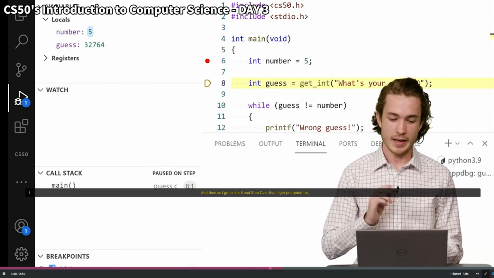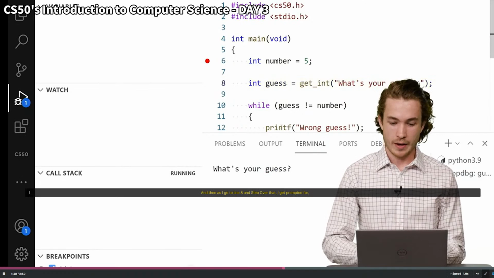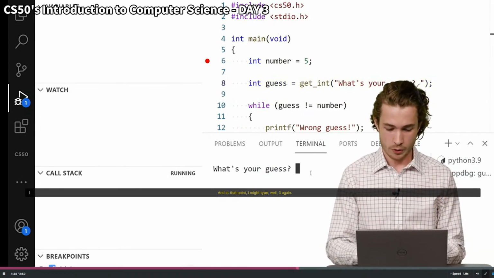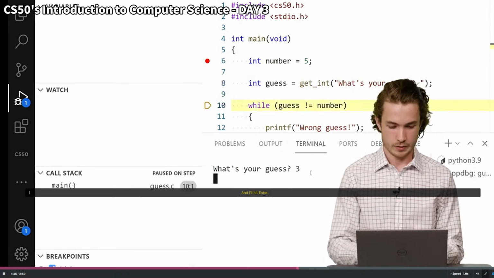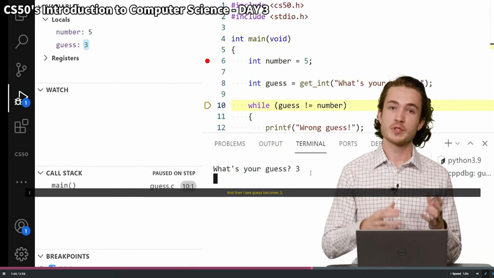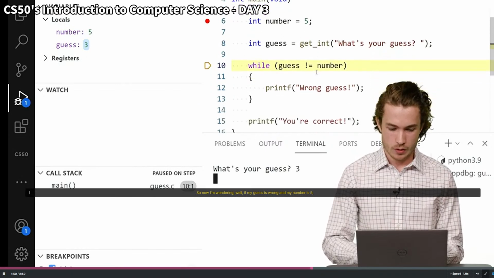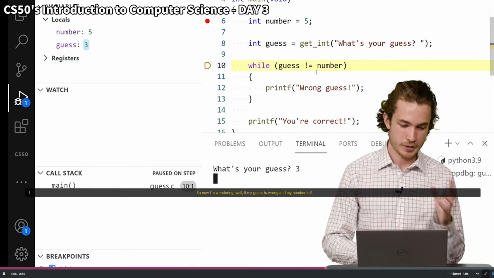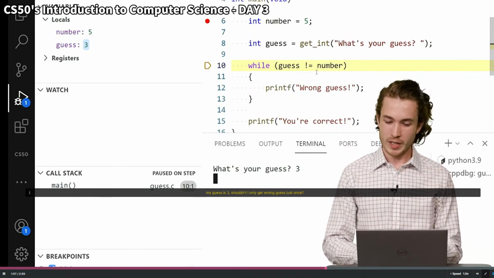And then as I go to line 8 and step over that, I get prompted for what's my guess. And at that point, I might type, well, 3 again, and I'll hit enter. And then I see guess becomes 3. So now I'm wondering, well, if my guess is wrong and my number is 5, my guess is 3, shouldn't I only get wrong guess just once?